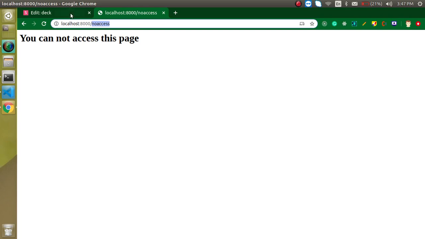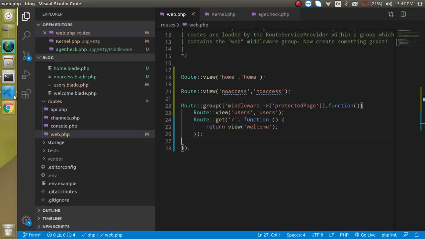Now it's time to answer your question. So my question is that can we use two middleware with the single grouped route, right?